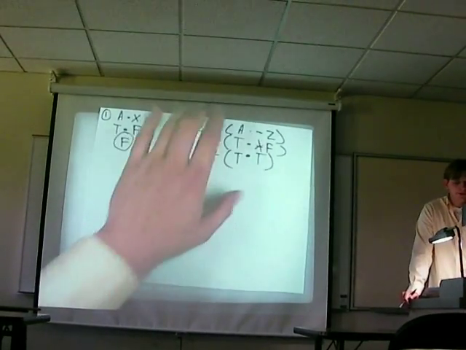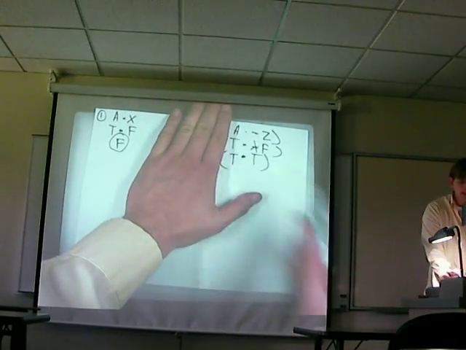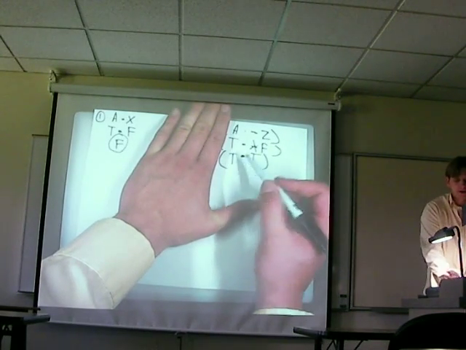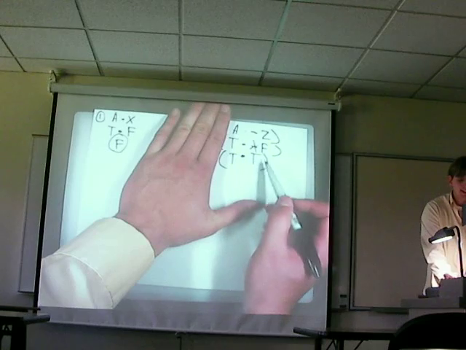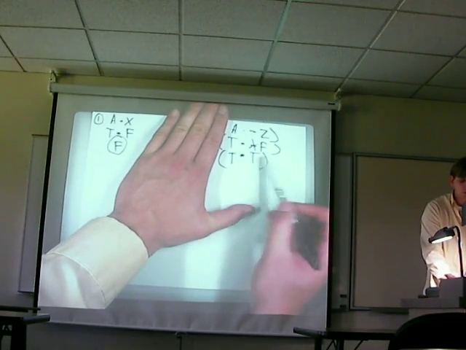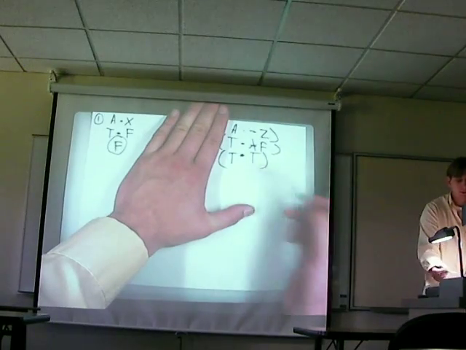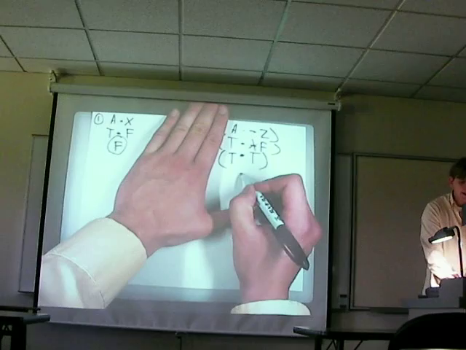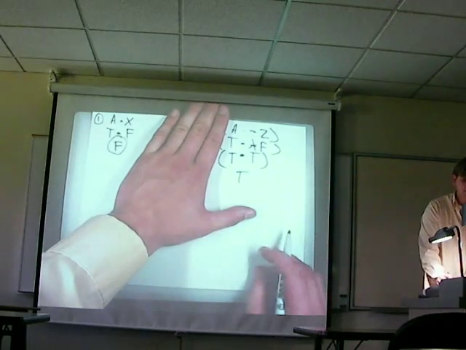The main operator is still the tilde on the outside, so we'll take care of the inside of the parentheses first, and there's only one operator here. What's the value of T and T? Well, this is the special case for the dot. Only one way for the dot to be true, and that's when both conjuncts are true. That's exactly what we have here. So the value under the dot is the T. That turns out to be a true statement.